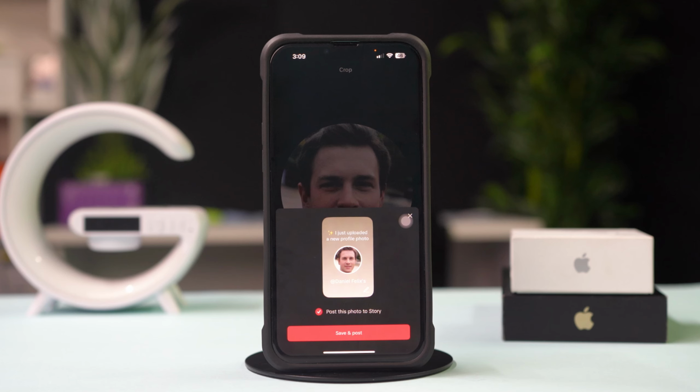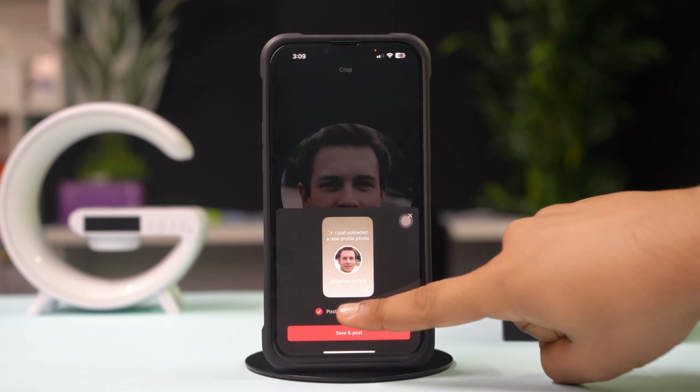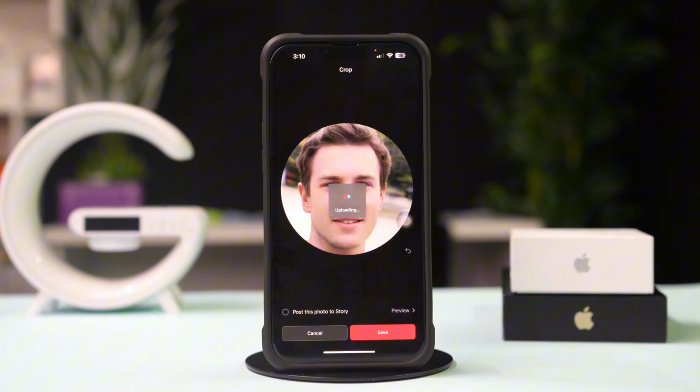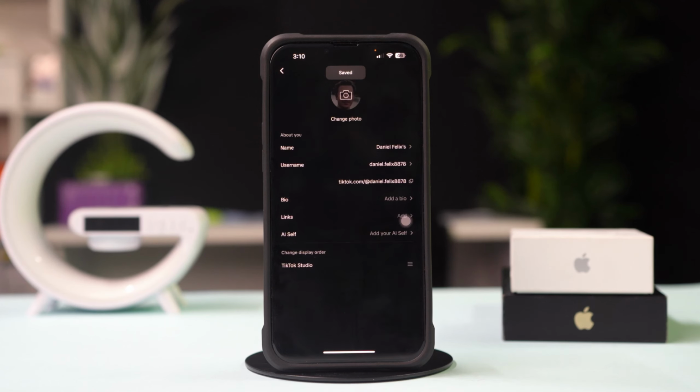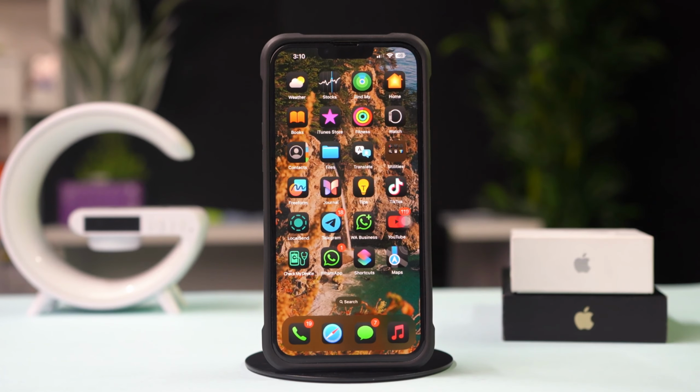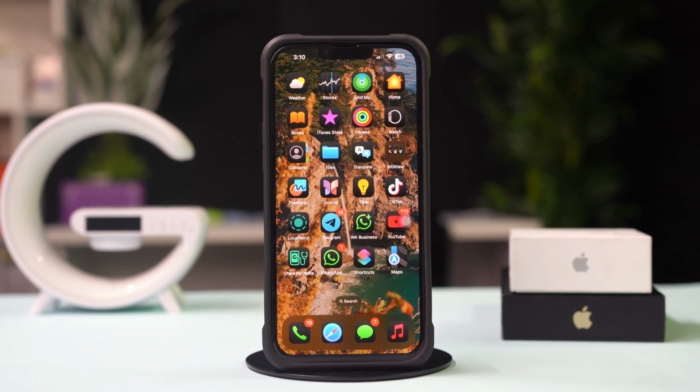Or if you want to just save as profile picture, then uncheck the Post this photo to Story option. And then tap Save. Your TikTok profile picture has been changed successfully. That's all for today. This is how you can change your profile photo on TikTok using your iPhone.